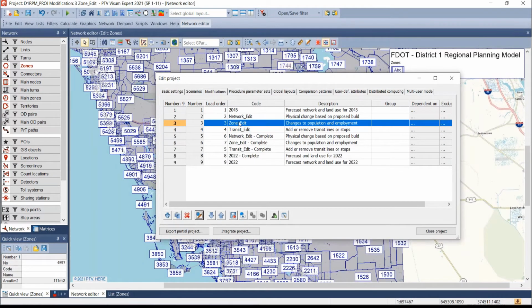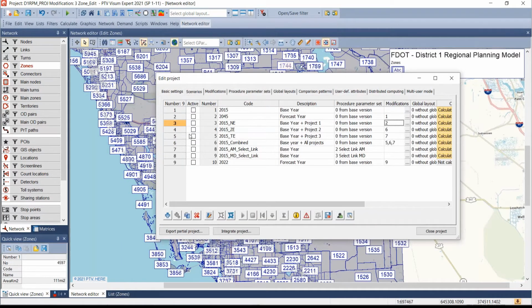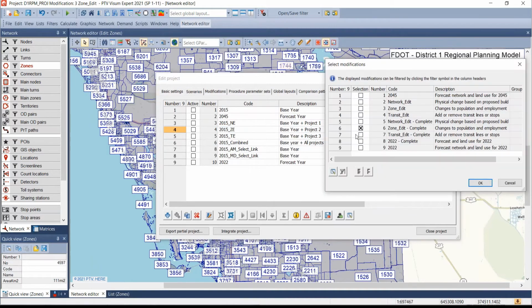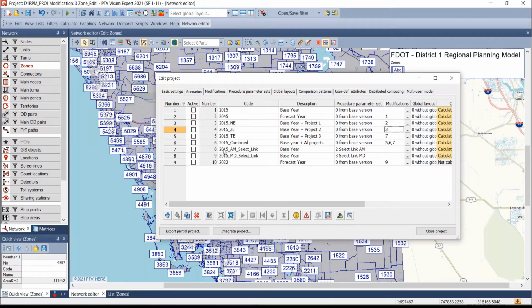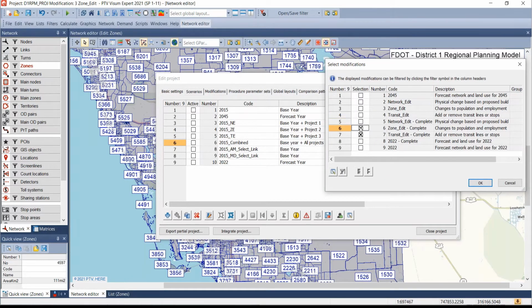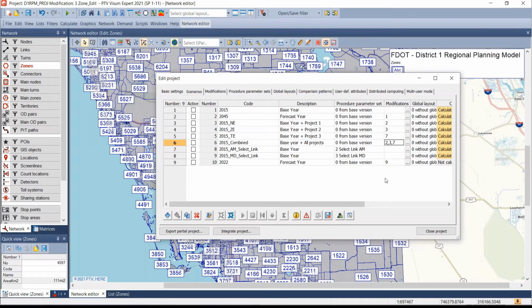Now that this zone edit is completed, we can come back into our scenarios and switch out our zone edit here. Similarly, on this one, we have this 2015 combined all projects. I can uncheck these two and check this one. The scenario management and project management is really pretty seamless when it comes to managing multiple different projects and multiple different edits, because you just turn them on and turn them off as needed to help build out your future build scenarios.